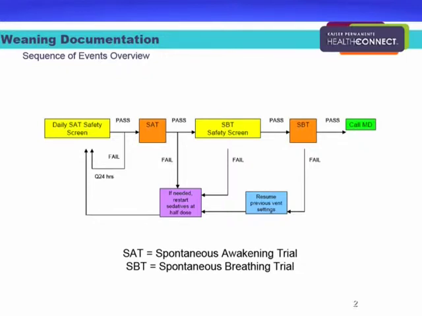Here we have a brief overview of the Spontaneous Awakening Trial, also known as the SAT, and the Spontaneous Breathing Trial, also known as the SBT. It's important to remember that before either of the trials, a screening test must be completed.